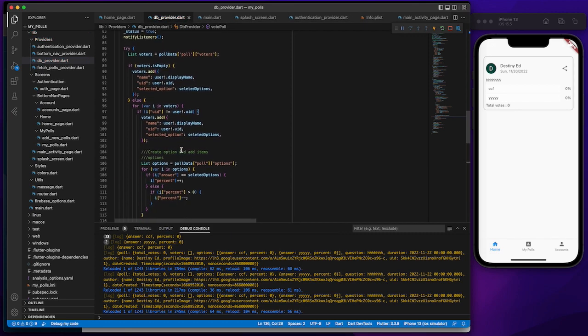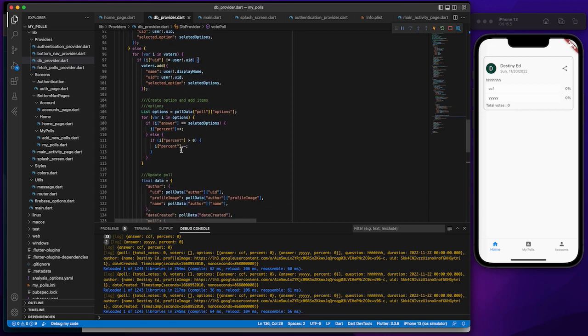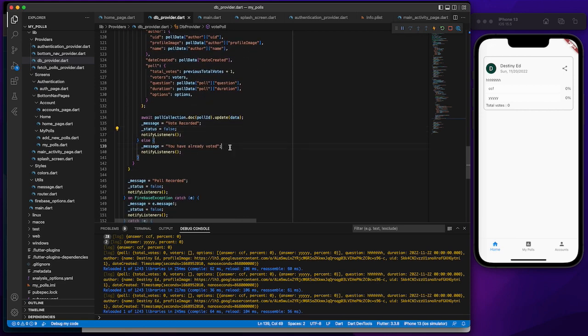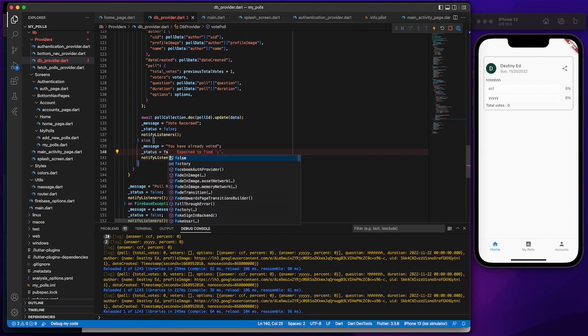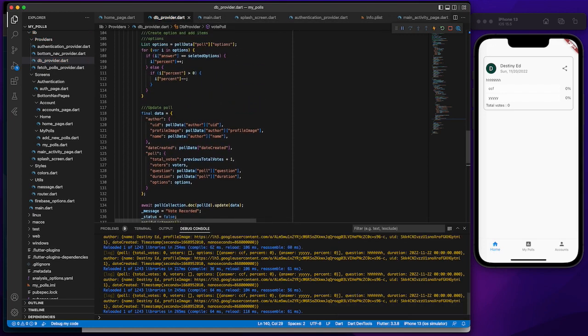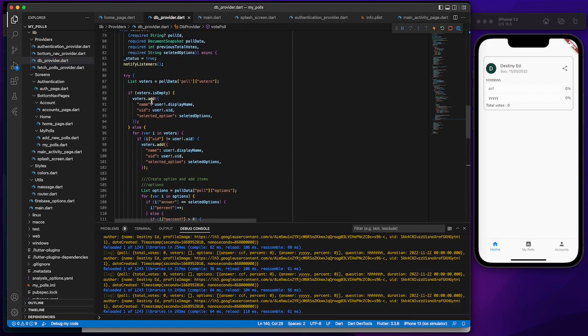All right, so inside here, I think we need to call the status to be false as well. So this is a long one. I think the update is so much. We'll first of all check if the voters is empty.